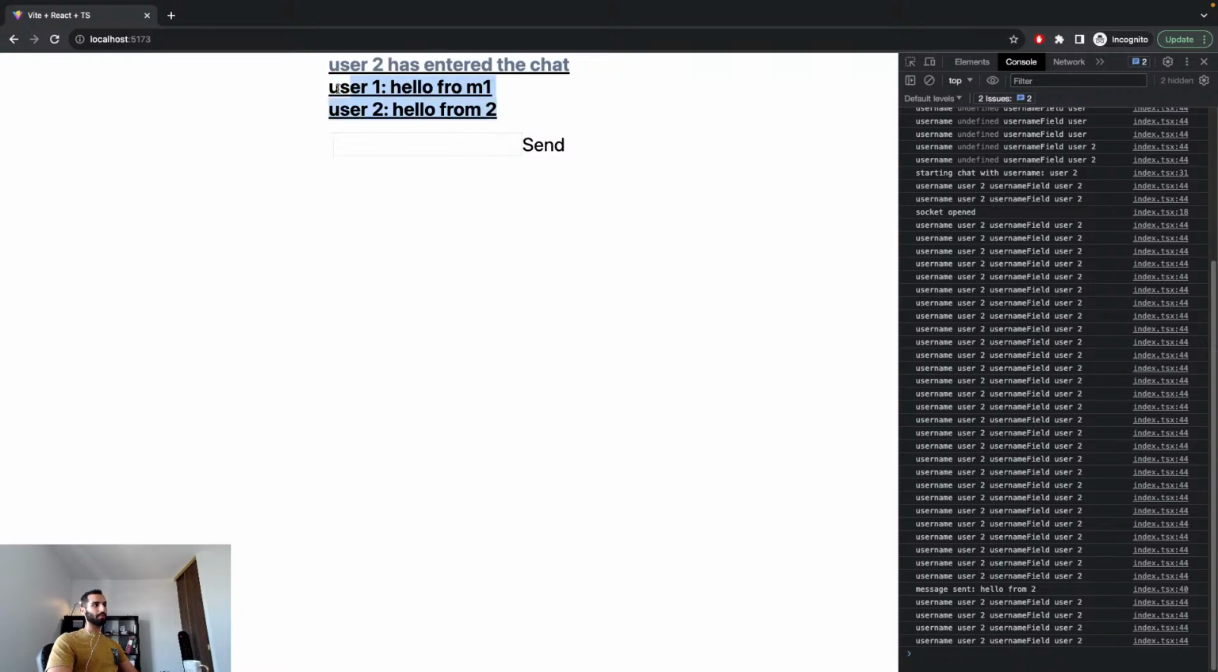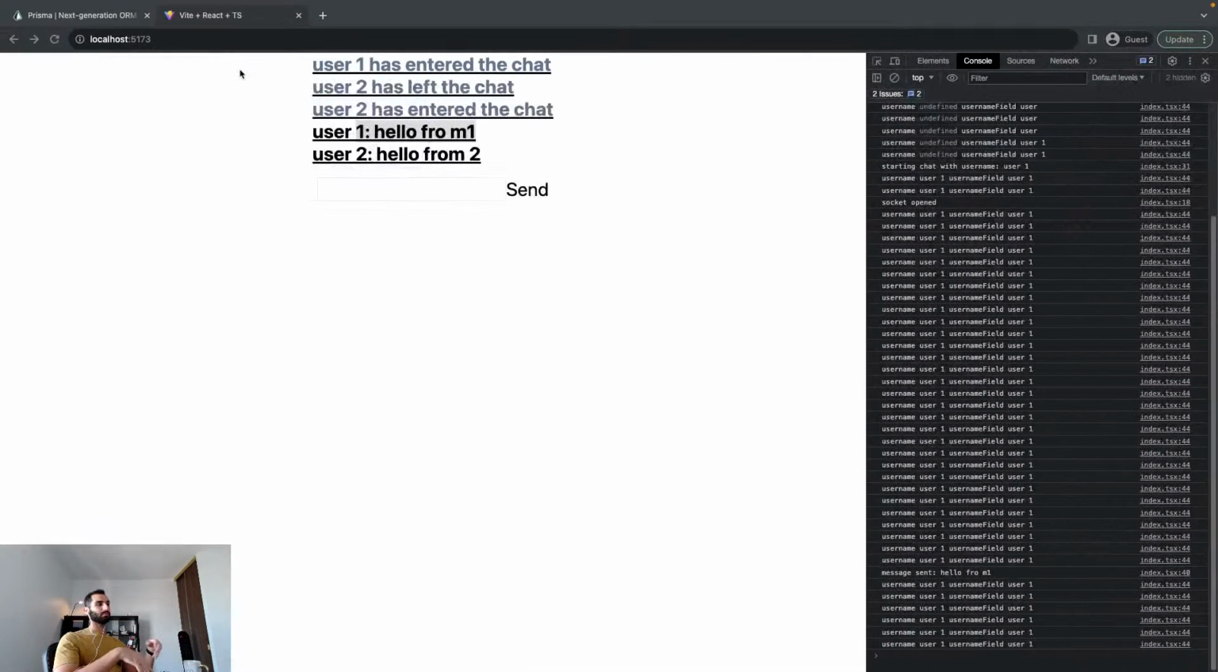So now both of them are actually live communicating with each other through the server, but we're not persisting any data, right? So this way there's no authentication, there's nothing right now. All users can enter the chat and they can communicate to each other using WebSockets.